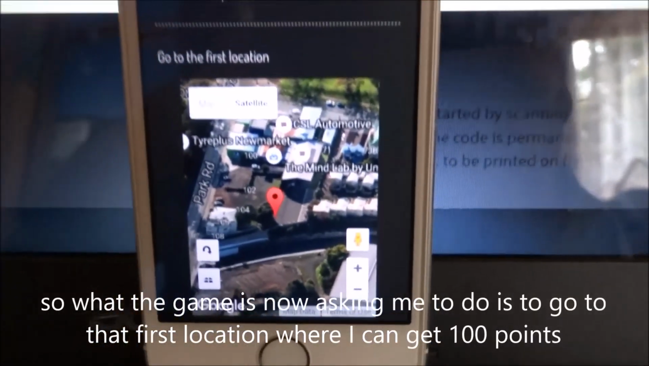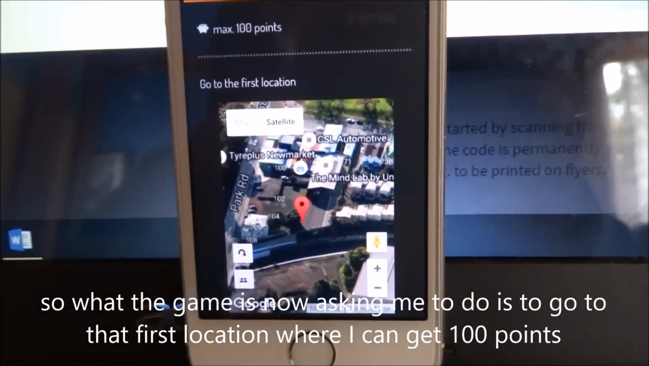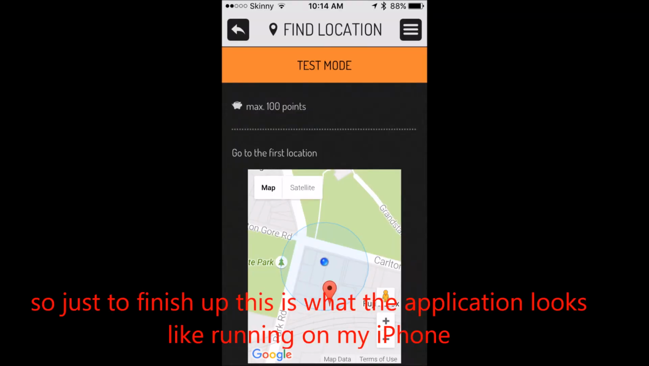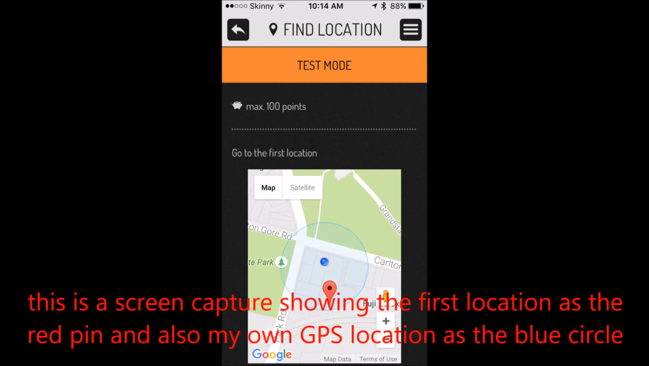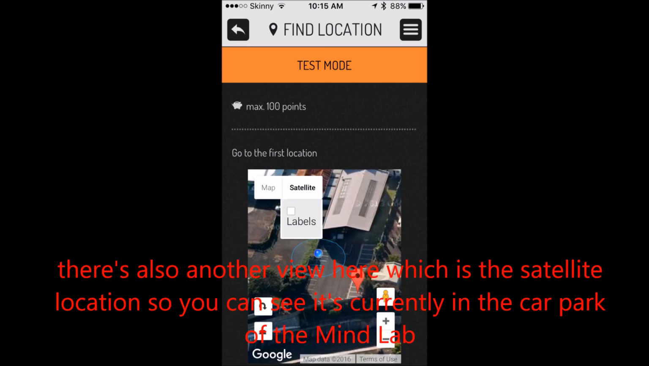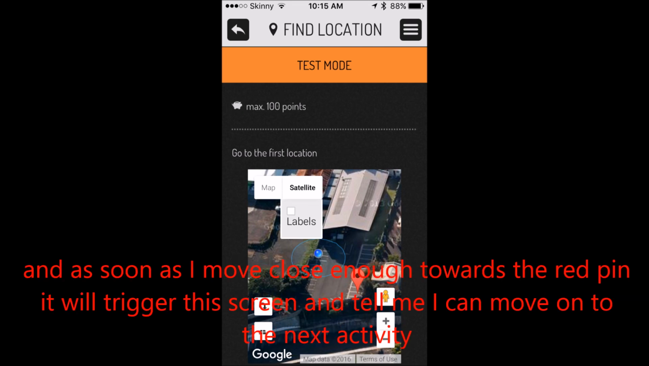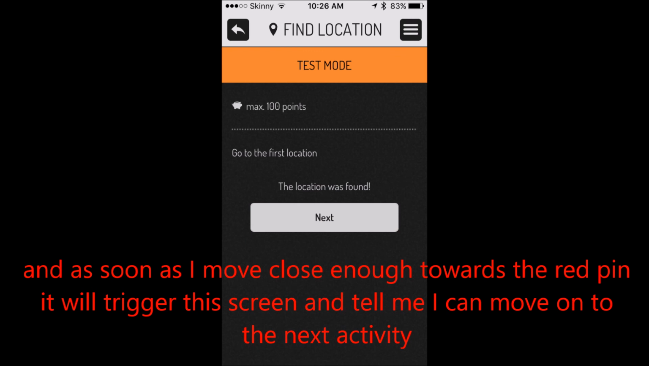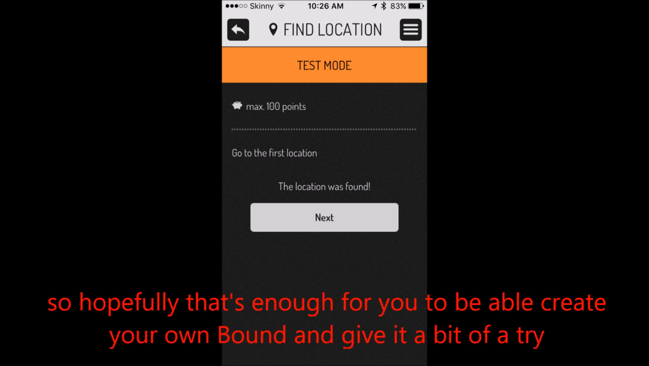So what the game is now asking me to do is to go to that first location where I can get 100 points. So just to finish up, this is what the application looks like running on my iPhone. This is a screen capture showing the first location as the red pin, and also my own GPS location as the blue circle. There's also another view here which is the satellite location, so you can see it's currently in the car park of the Mind Lab, and as soon as I move close enough towards the red pin, it will trigger this screen and tell me that I can move on to the next activity. So hopefully that's enough for you to be able to create your own bound and give it a bit of a try.